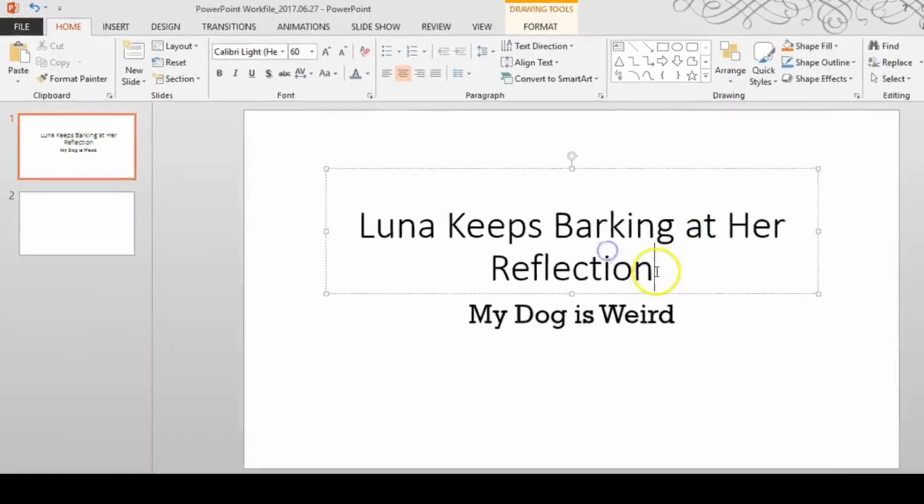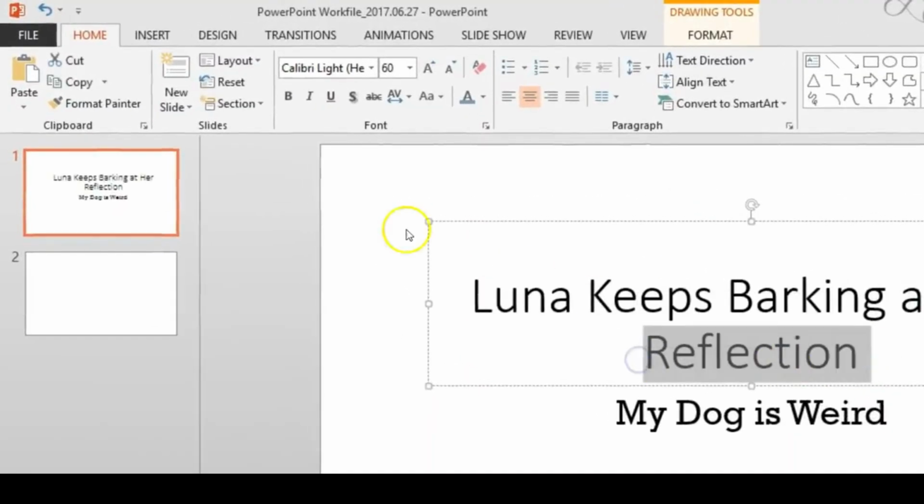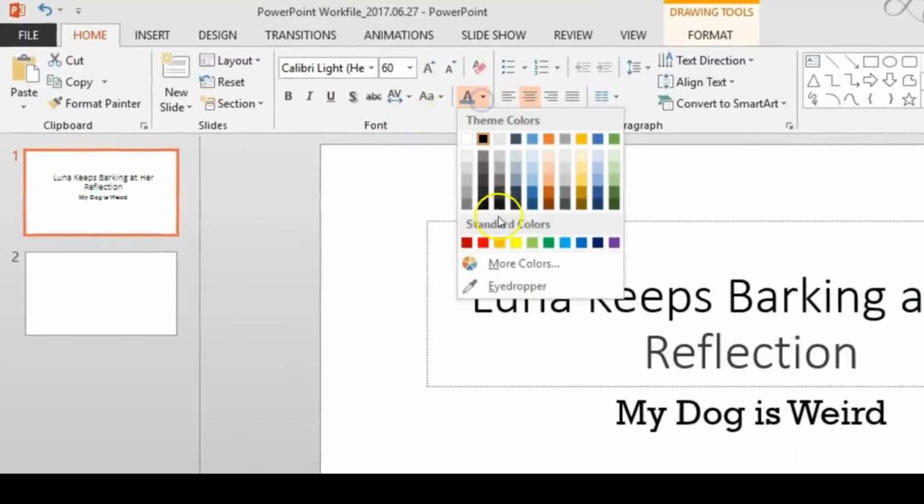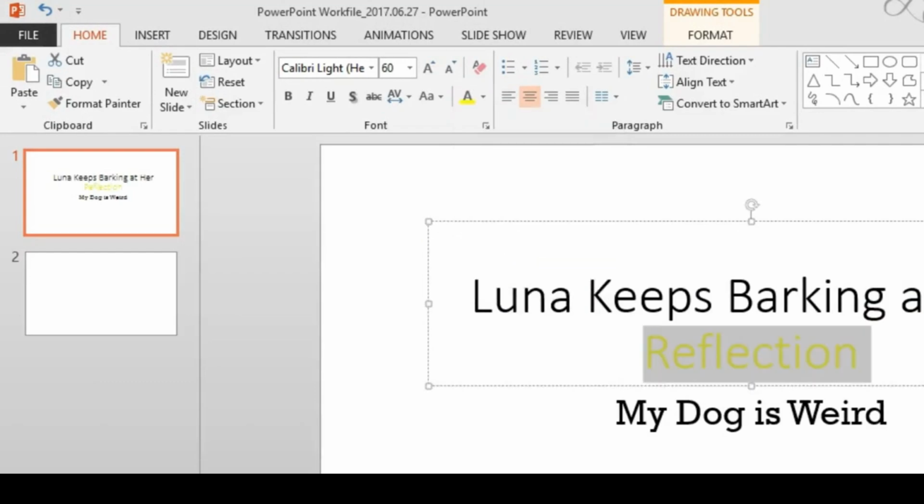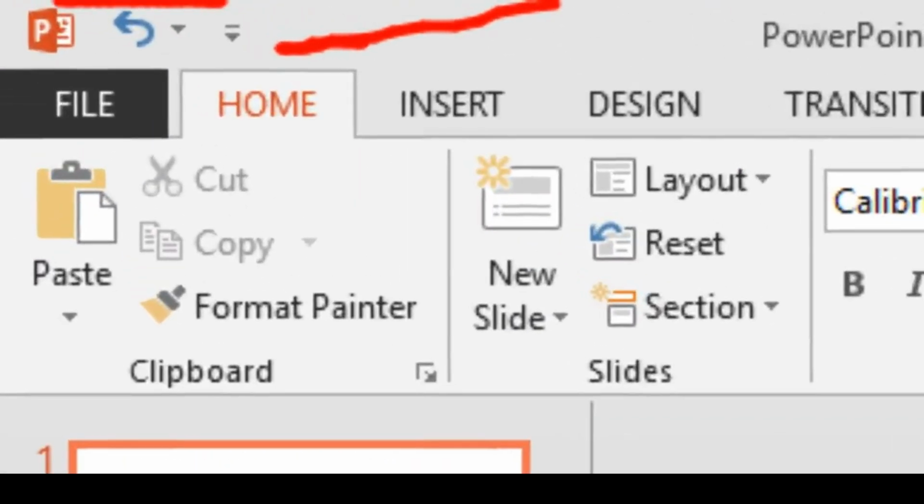Let's say you type reflection. Let's say we change this to a different color. Let's say we change it to yellow. And then we realize we don't really want it to be yellow because we can't really see it. What you can do is press undo and you'll go back a single step before you applied yellow. So the undo function is up here, and it is this little arrow that is facing backwards.